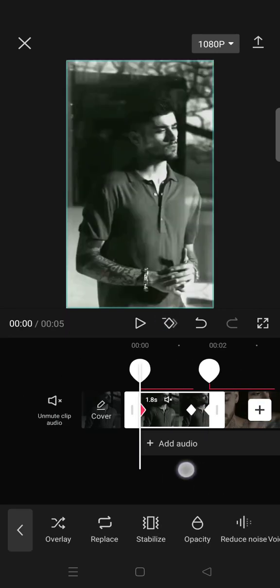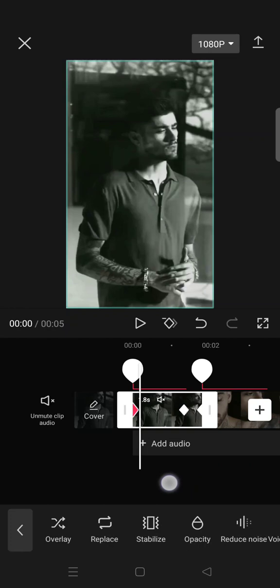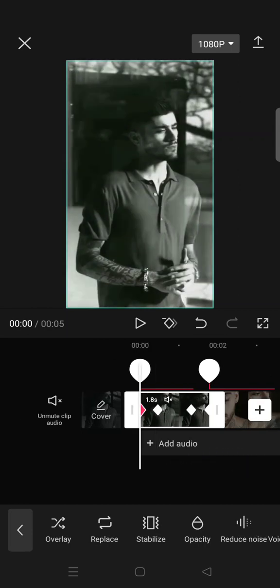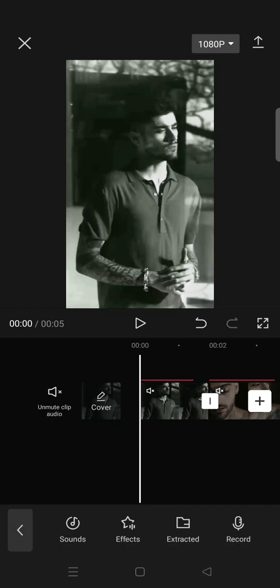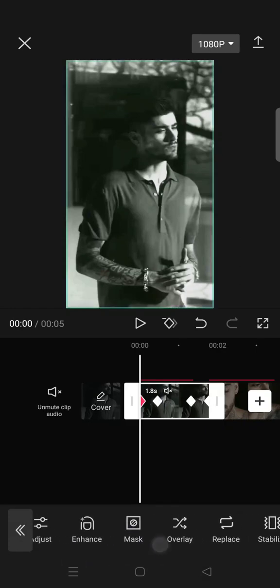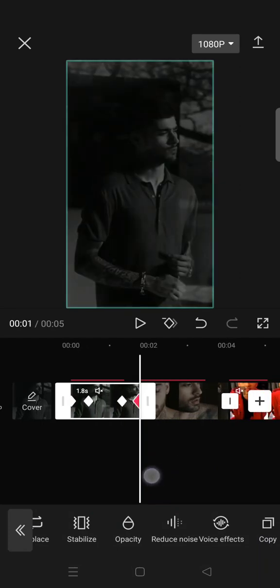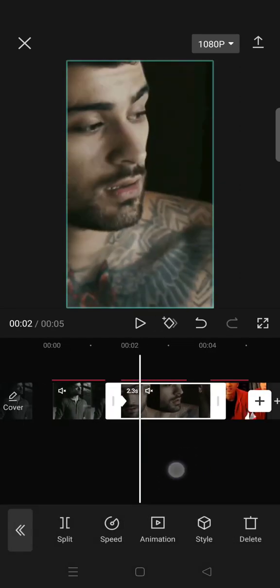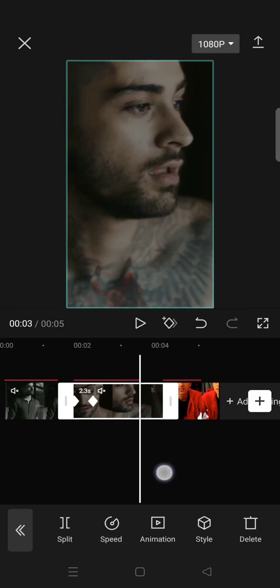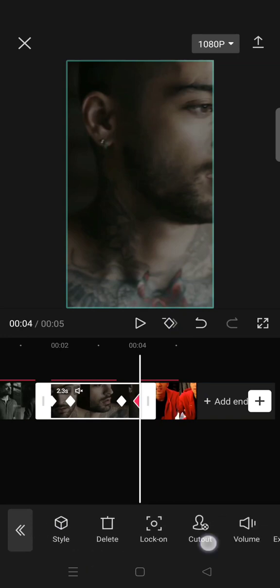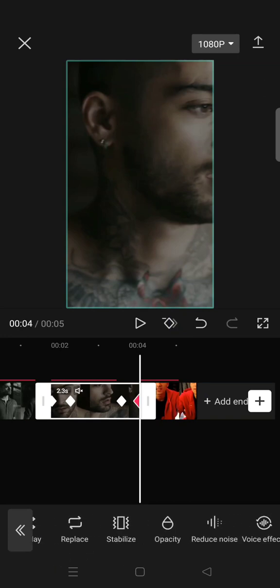Then also put 2 keyframes at the beginning of the clips, and then on the first keyframe you need to set the opacity into 50 also. So you need to do this for all of the clips. Set the opacity at the beginning and also at the end into 50.